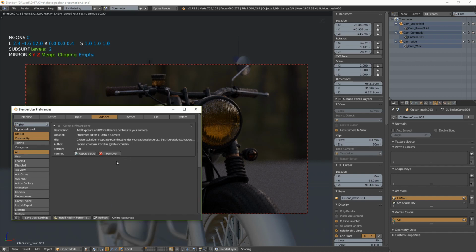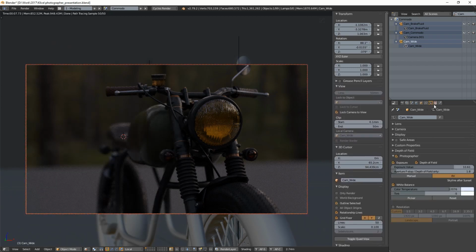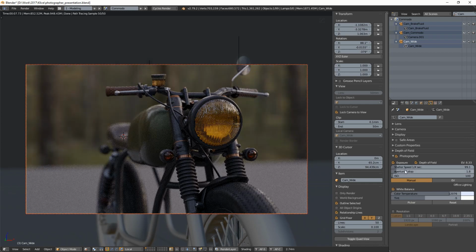So you can install the add-on like any other add-on for Blender, and you can activate it in your preferences. What it's going to do is that if you select the camera in your properties, you're going to have a new menu here, which is called Photographer. And you can see here what settings it adds. You can control your exposure. This is my preferred workflow with exposure value and aperture stop, but you can also use manual settings like real photo: shutter speed, aperture, and ISO.